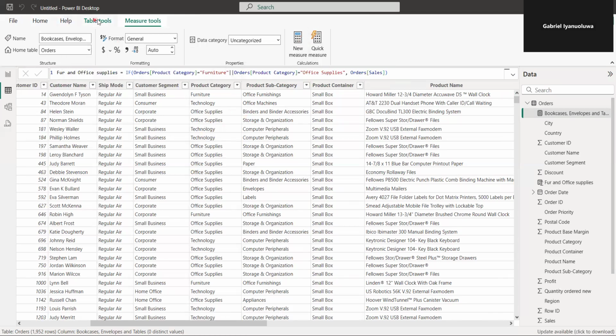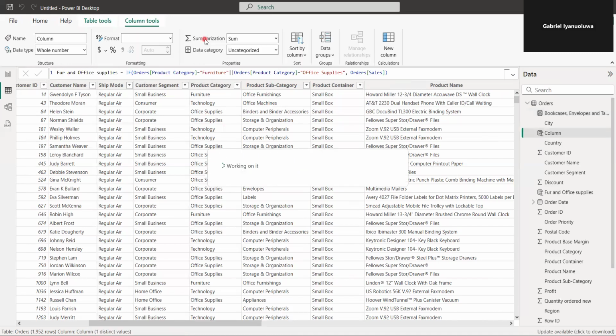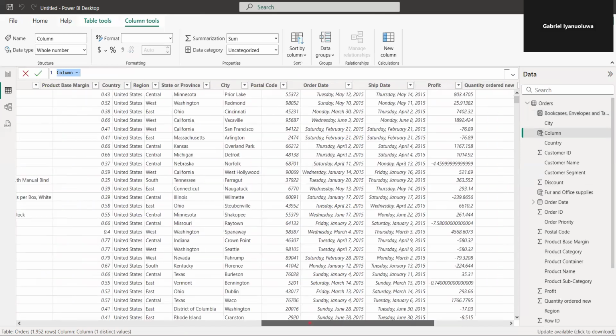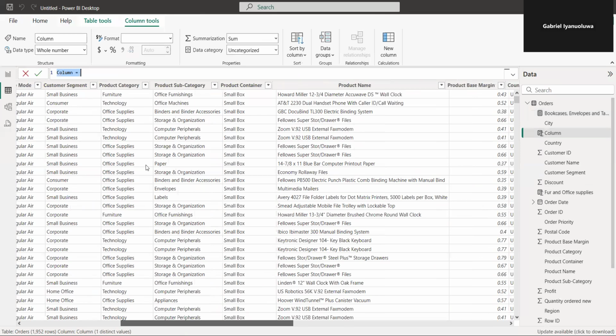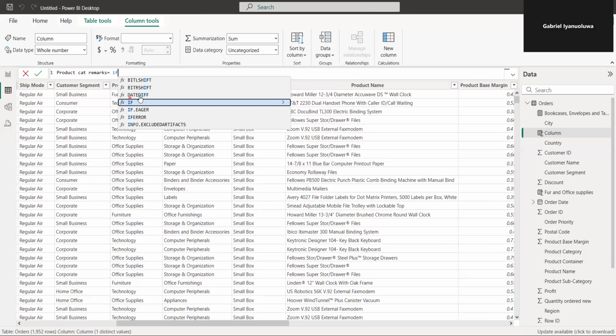Then I will click on Table tools, then click on New column. I want to see it inside the table. That's why I'm working with a new column. Don't forget and don't be confused by that. Let me just call it product categories remarks, category remarks. So I will just click on this if.